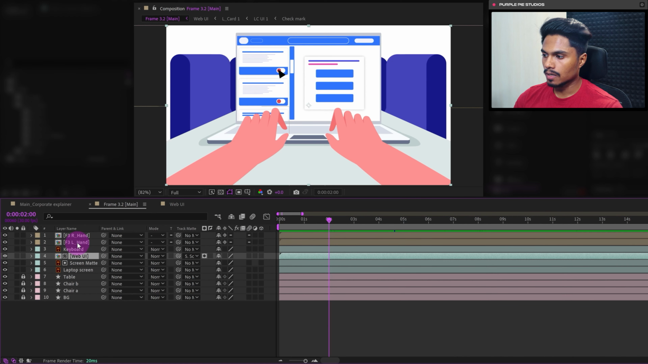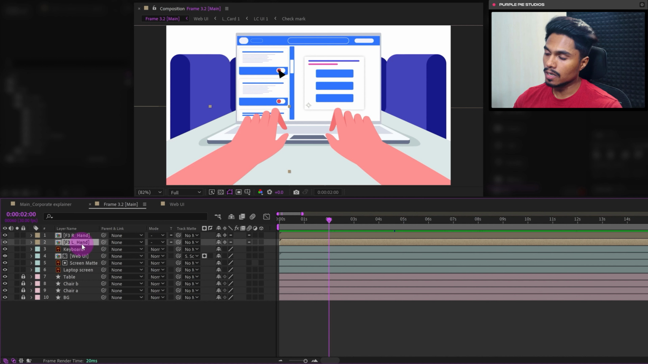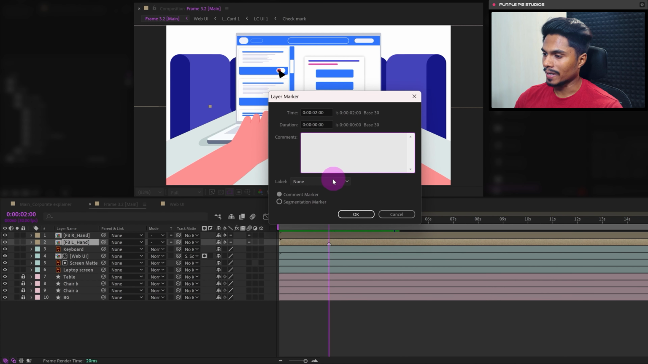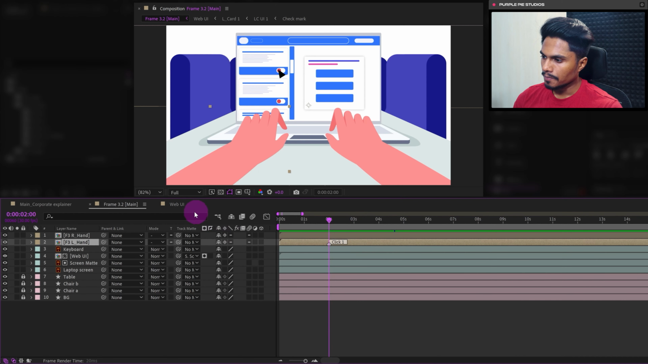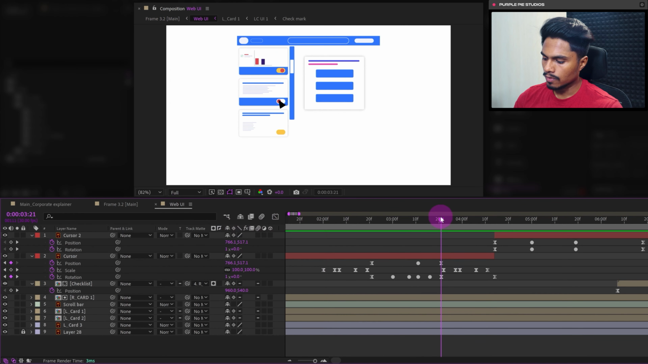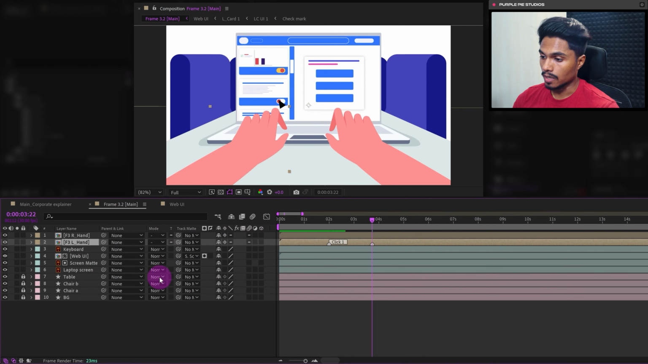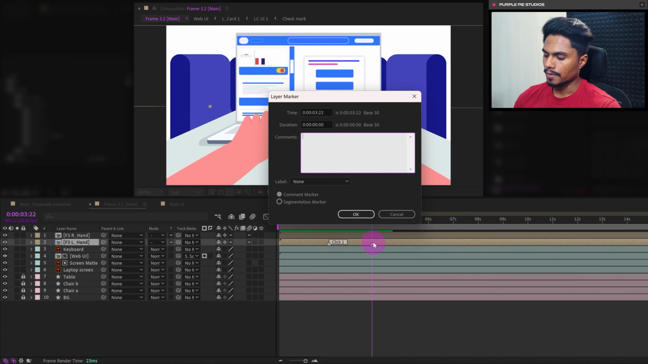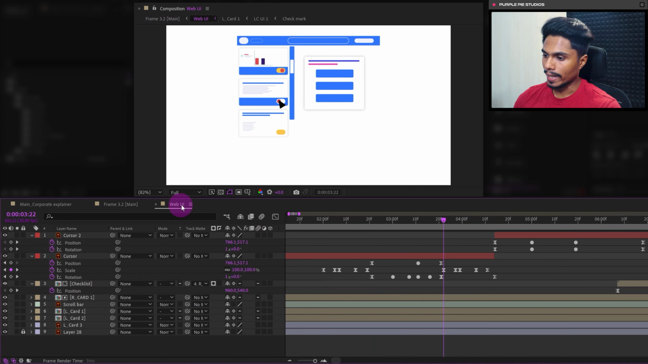Let's add a marker on the hand composition. For that you can select the layer, press the asterisk key, and double click on it to open the comments, and here we can add a comment for the marker. Let's give it click 1. Now press OK. After that, here we have the second click animation starting from here. So let's add another marker, double click on it, paste it, and I will just change it to click 2.